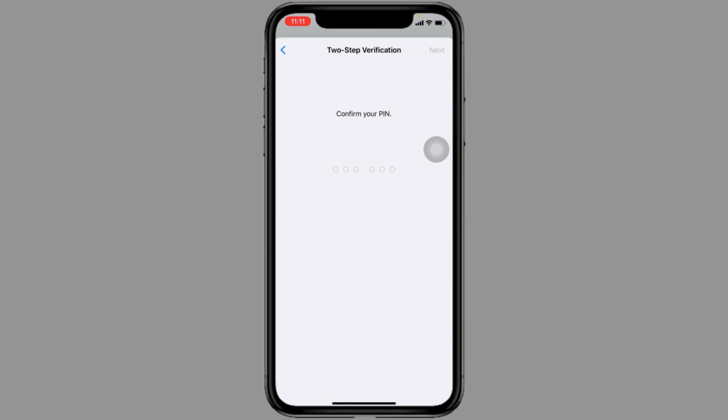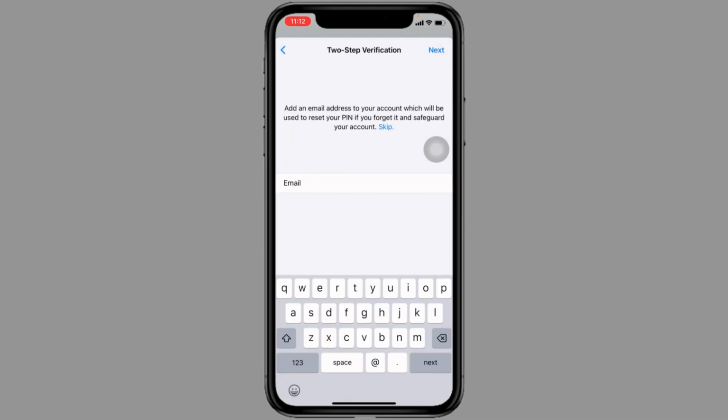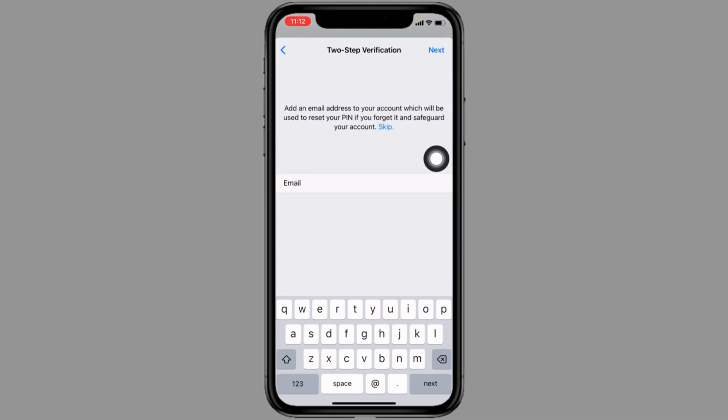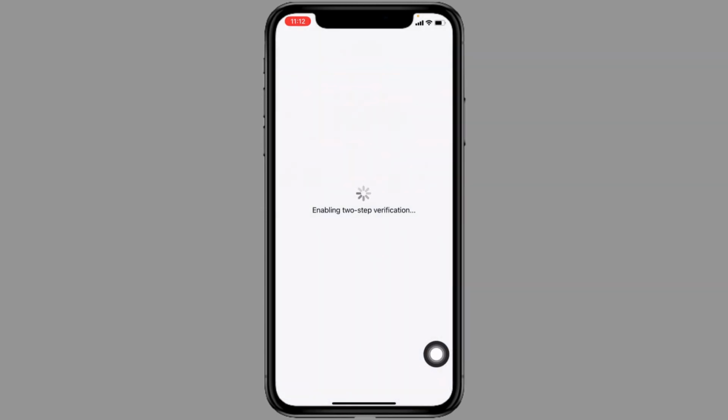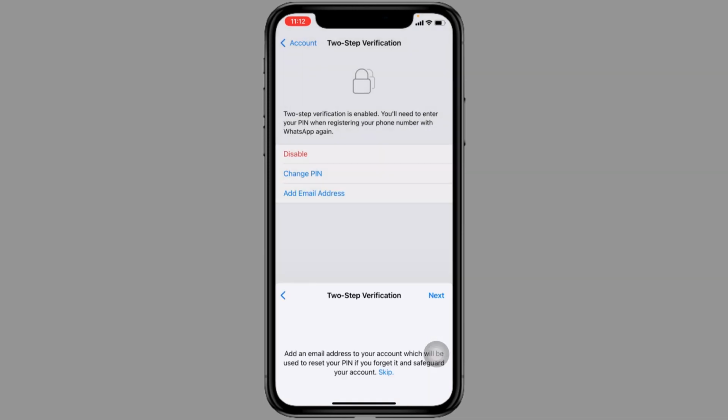Again, you have to confirm your PIN. Also, you can enter your email address if you want to, or you can skip this process. Here I will be tapping on skip. In this way, you can enable two-step verification.